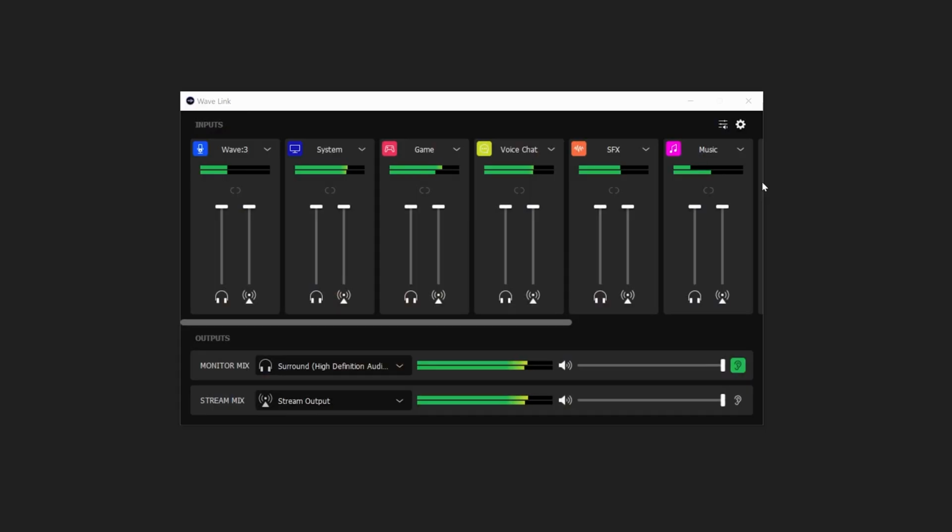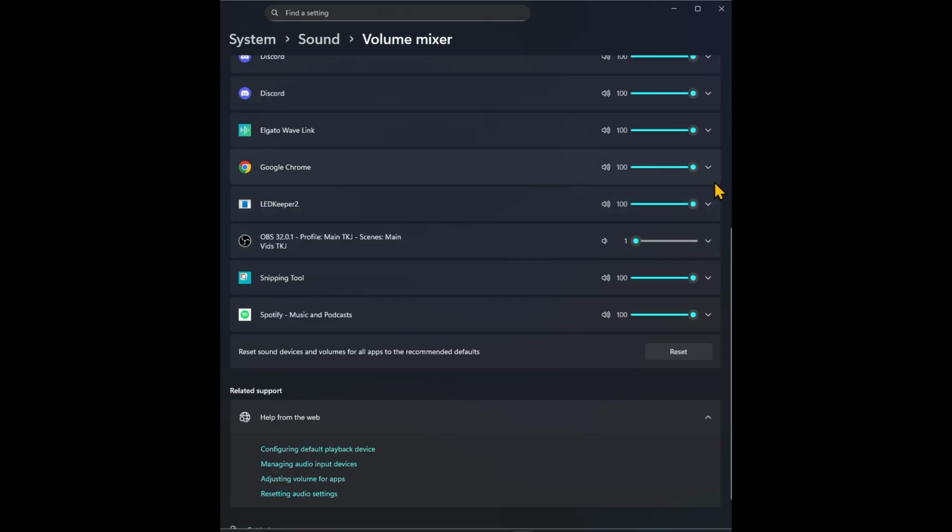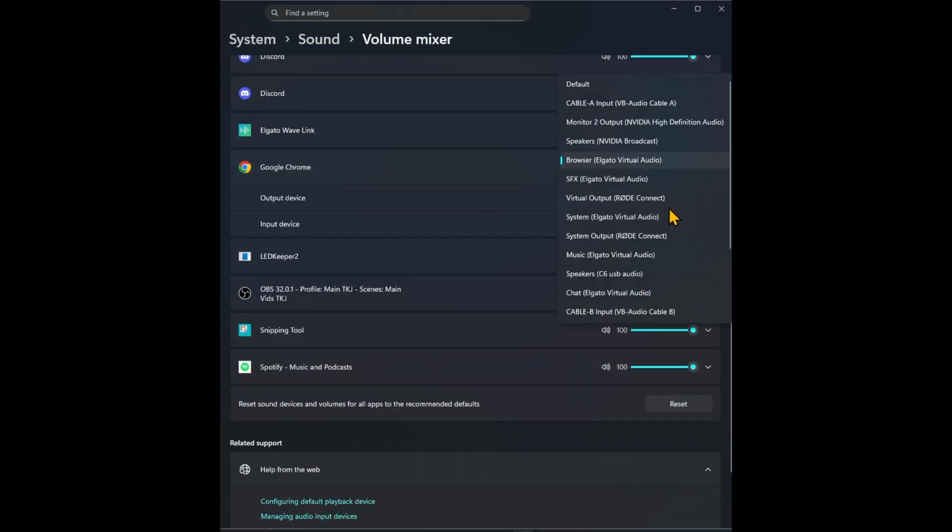So what is Wavelink? Well, Wavelink is an audio routing table that assists creators with both their personal mix and stream mix. Elgato released the first version of Wavelink back in the summer of 2020. This was made for streamers to easily have different channels to route their audio through to a dedicated mix into a streaming software such as OBS.